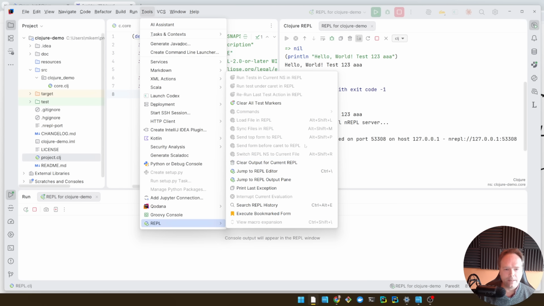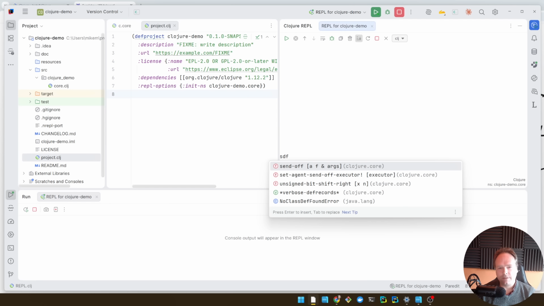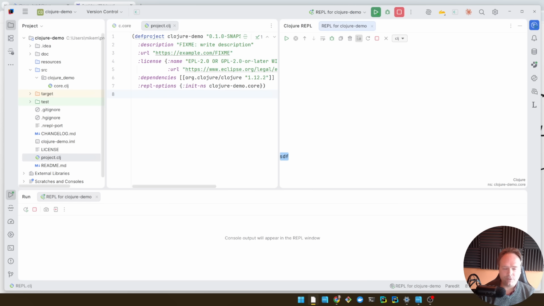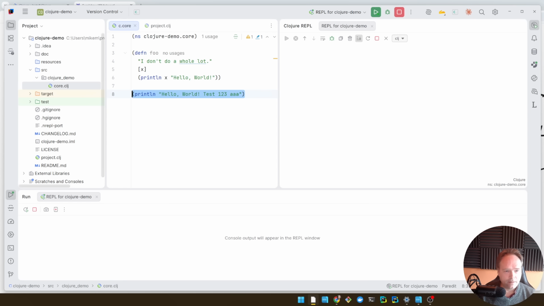Clear output for the current REPL. Yes, let's do that. Another thing you will see when you have your REPL open is that first you will try to type something in, and then if there's some output, you might click on that output, and then you will get a message that says it is a read-only area.